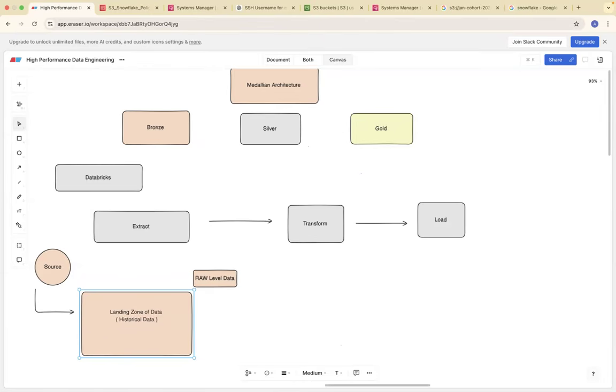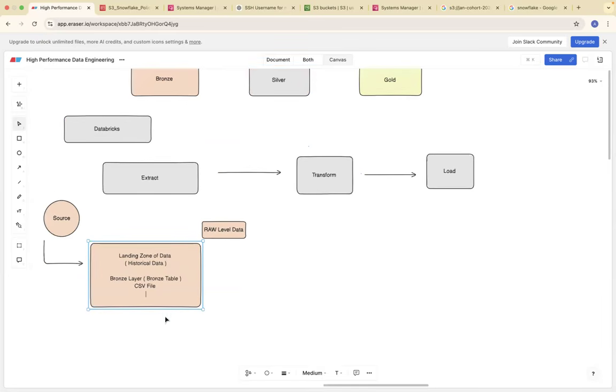Now, when you say the data will be stored in the bronze layer, what we do is create a bronze table. Now, what is a bronze table? Let's say the source of data was a CSV file, and in that CSV file there are 5 columns: column A, column B, column C, column D, column E. All these columns are by default in some data type; they are just in the CSV file.